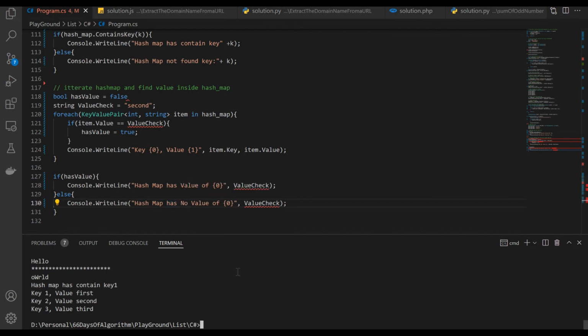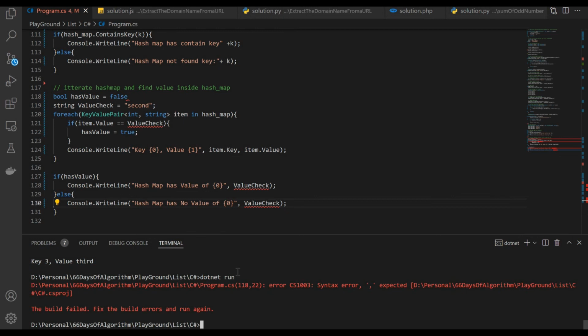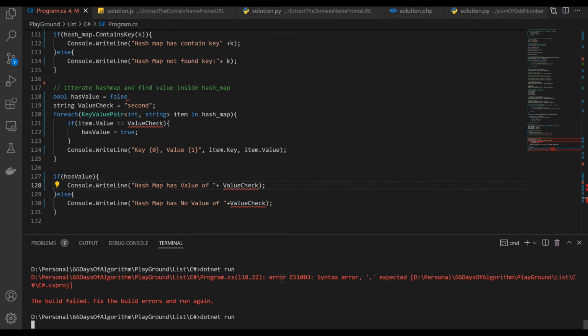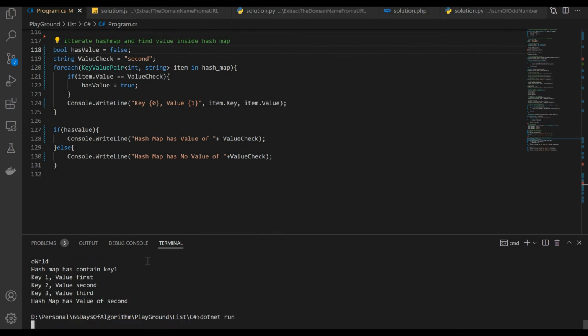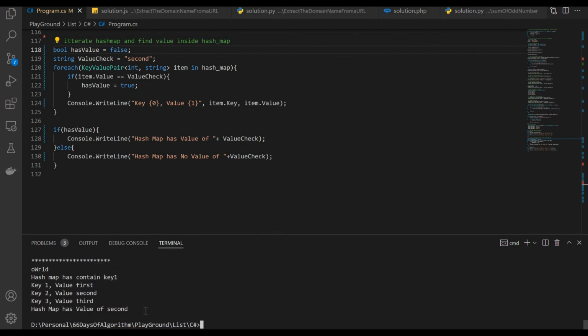Okay, let's test this one. Expected, what is this one? Maybe something wrong with this? Maybe we can just check this one. Don't need this one, right? Just plus. We check this one. You see everything was fine and say the HashMap value is found.